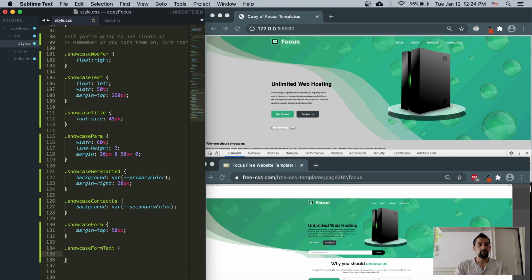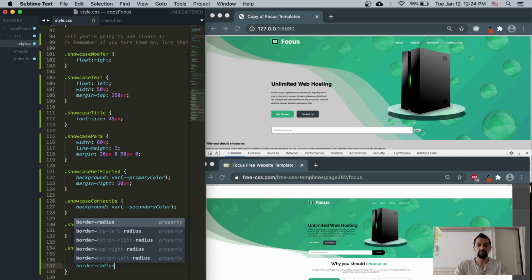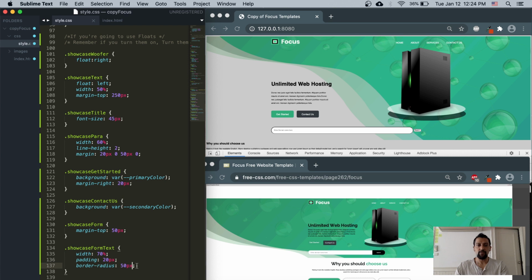For the text, I want to use a width of about 70%. Let's see how that looks. Okay, cool, getting better. And padding of about 20 pixels. Okay, looking better. And I want to have a border radius of, let's say, 50 pixels. See what that looks like. Okay, we're getting much better at the rounding.